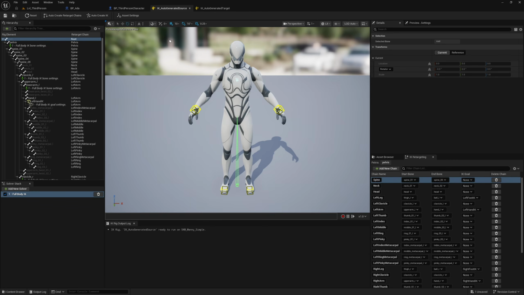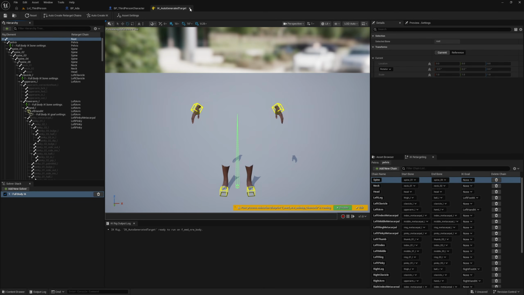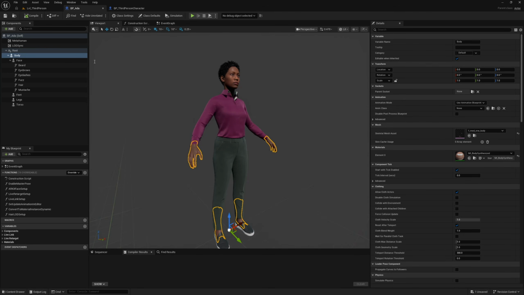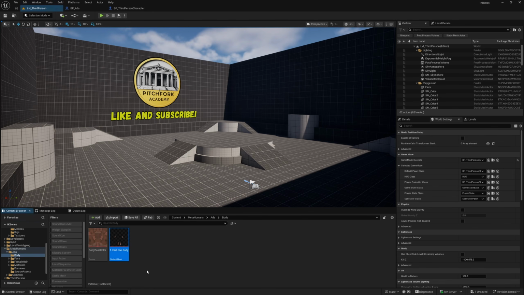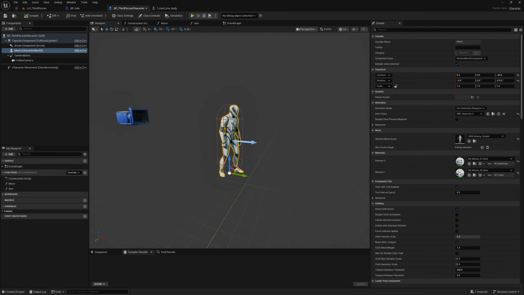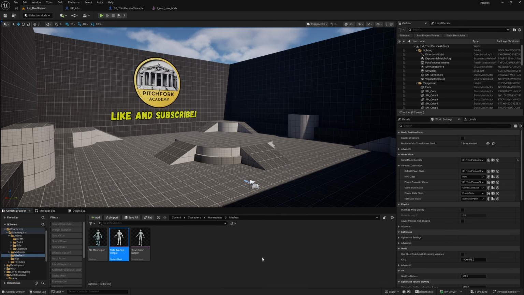And what we want to do is we can just close these IK rigs. We don't need those anymore. Now what we need to find is the skeletal meshes for both Many and our Metahuman. So once again, I'm going to browse to the skeletal mesh of my Metahuman's body here and open this up. And I'll also browse to the skeletal mesh of Many right here and open this up.